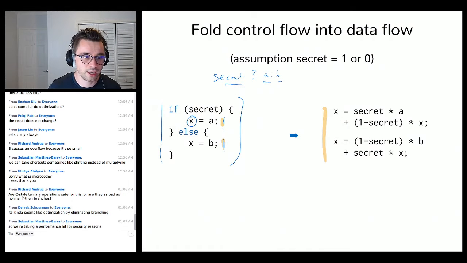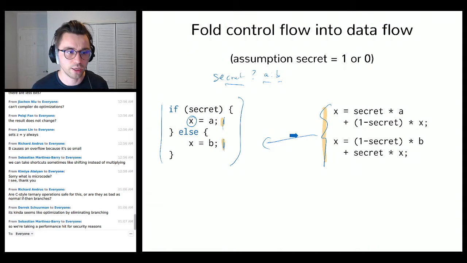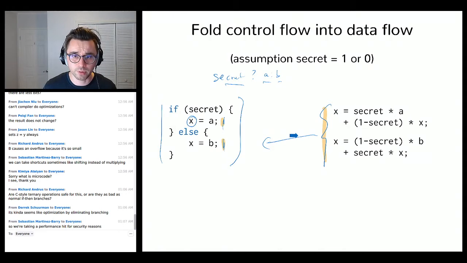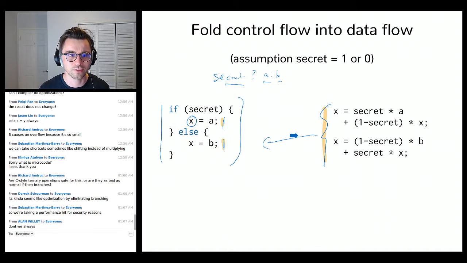So we are taking a performance hit potentially for security reasons. It's not always clear that this code is going to be much slower than this code, right? Sometimes straight line code can be pretty fast. But in general, for these kinds of things, you are taking a performance hit. But that's kind of the point, right? If this thing is faster because of a secret, it's leaking that secret.